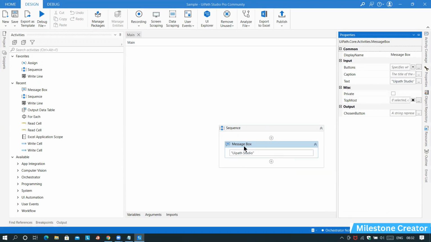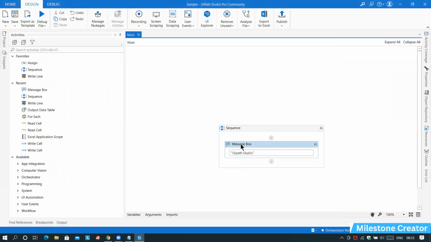Once you select any one of the activities, every activity has its own properties, that is input properties and output properties. In the input properties, there is a text property. I have added the text UiPath Studio in this one. The text I have added.